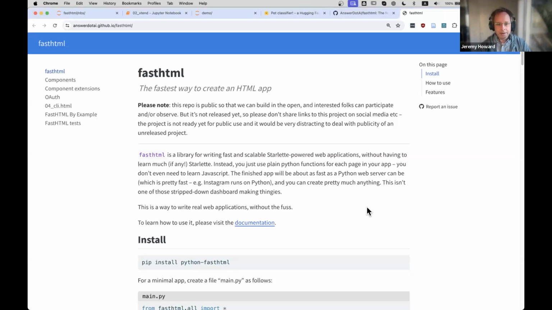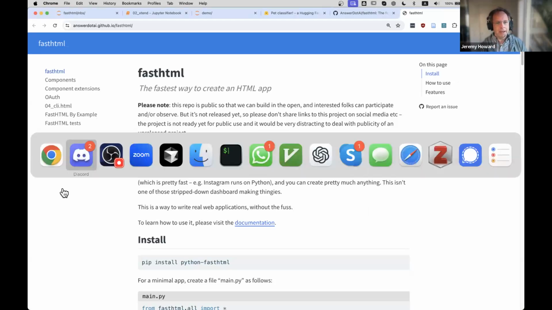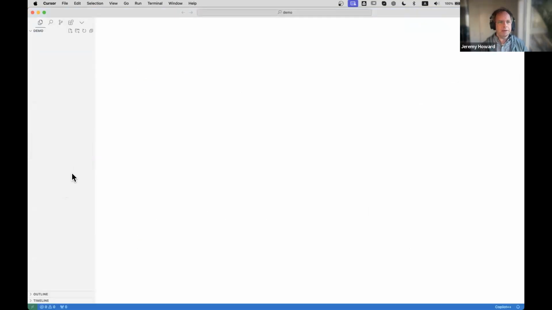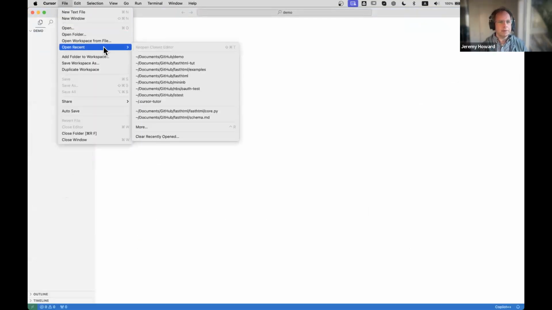So with that said, what is FastHTML? Basically, it's a library that's designed to bring the entire power of the web to a Python coder. And so the thing we're going to build today, let's load it up.